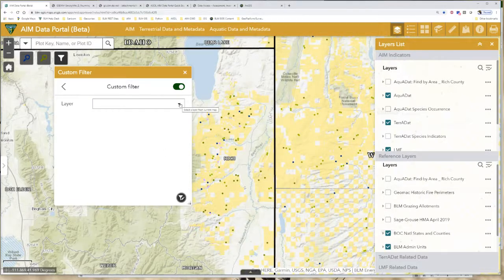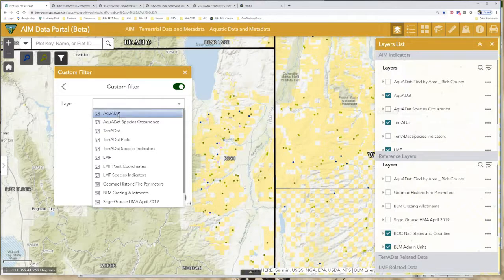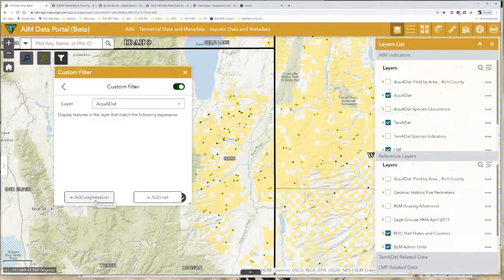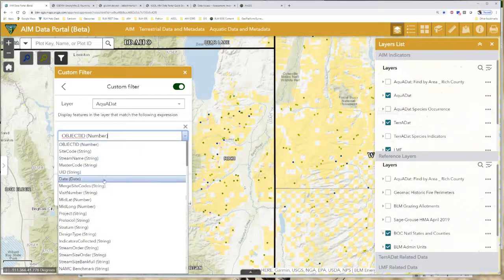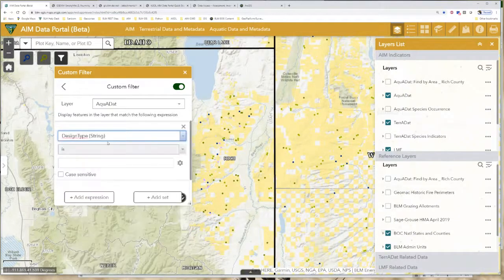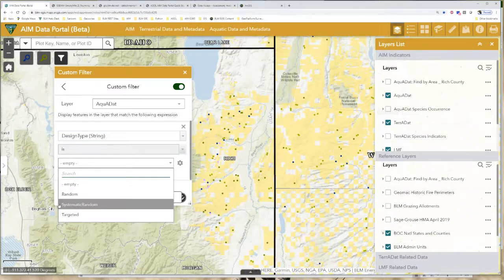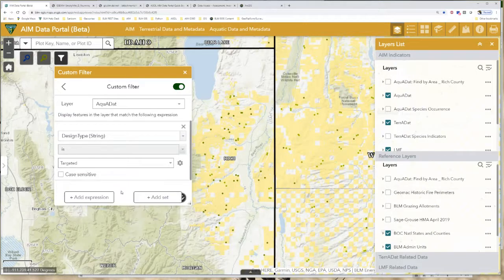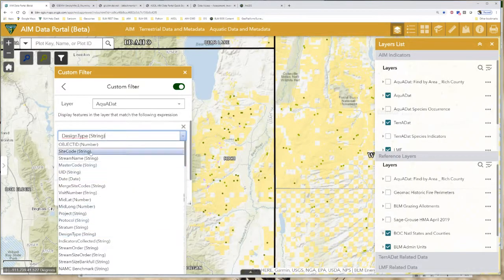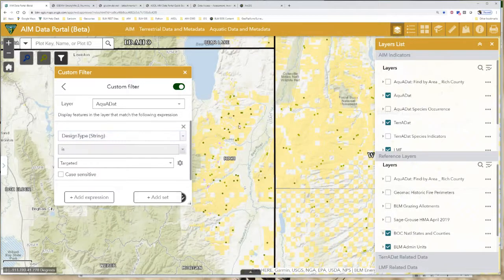So I click to add a new one. I select Aquadat, and I'm going to add an expression. And what I want is just design type is, and I'll just have it calculate what the options are, targeted. Pretty simple to create. And you can do it, as you can see, with any of the fields in Aquadat. And if you noticed, only those features that meet the filter are now showing. The others are gone.